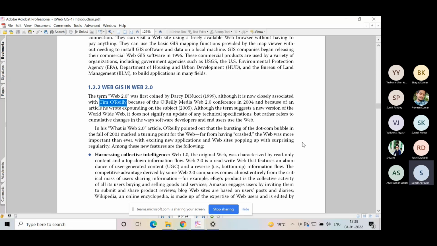There are several books of O'Reilly publication in the field of web development. These are the two people, Darcy DiNucci and Tim O'Reilly, and the term Web 2.0 has been coined by these people.